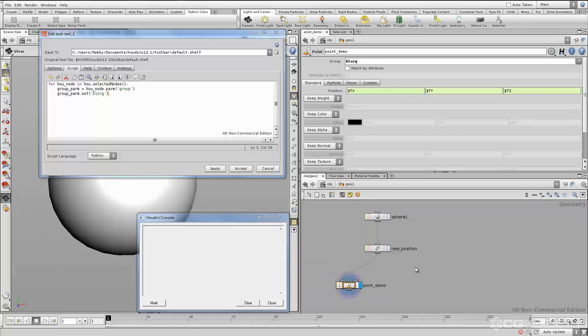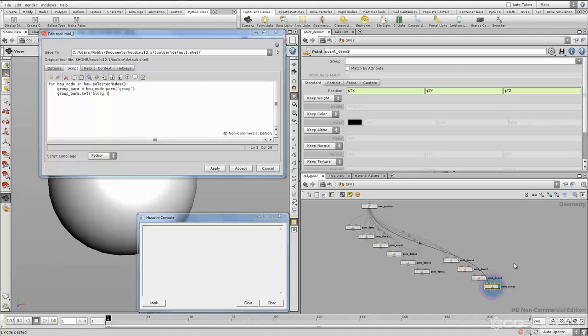So the cool thing about this is that if I go ahead and clear the group field here, and let's just copy and paste point demo a bunch of times. So now we have a whole bunch of point SOPs. Now if we want all of the group fields to be set to the same thing, Blorg in this case, we can just select all of them, hit our tool, and now suddenly all of the group fields are set to Blorg.